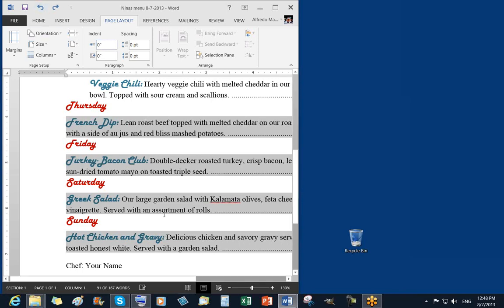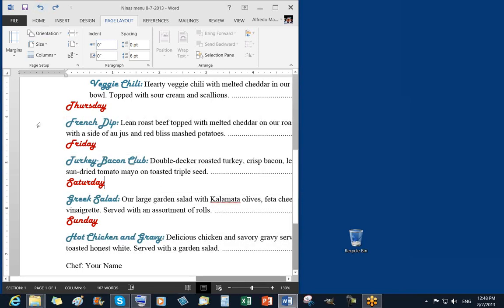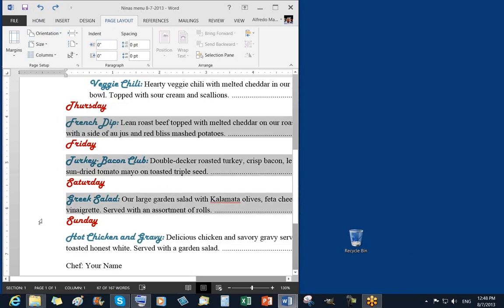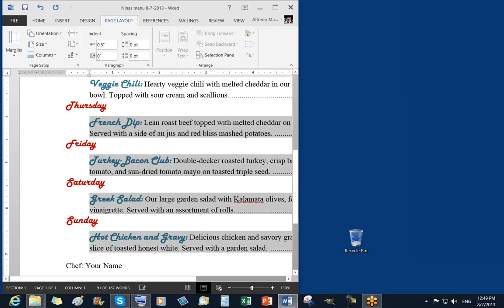Let me go ahead and undo that. So I'm going to select French dip, including the text below, because that's a paragraph. I'm going to hold down Control, and I keep selecting the next dish, left click, hold and drag to select, okay? Once we do that, we come back to the page layout, indent from the left side, 0.5, enter.